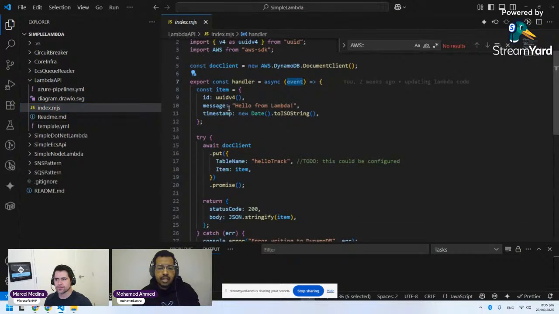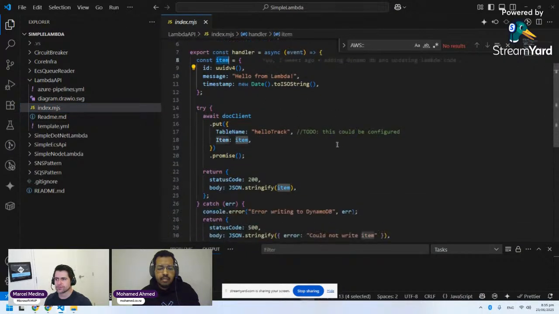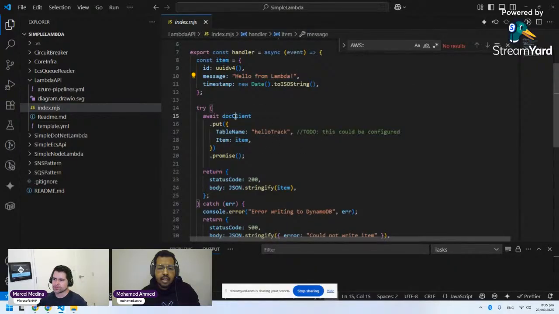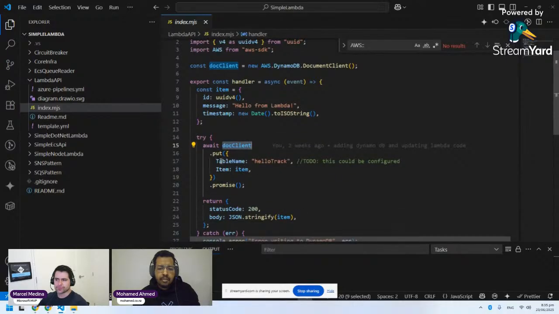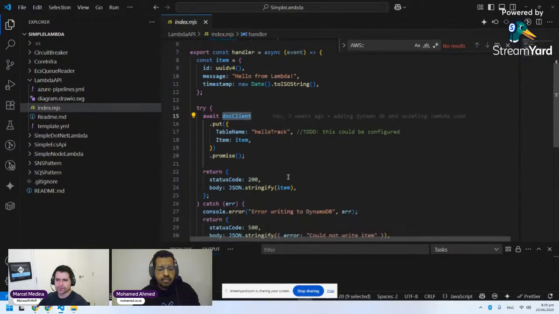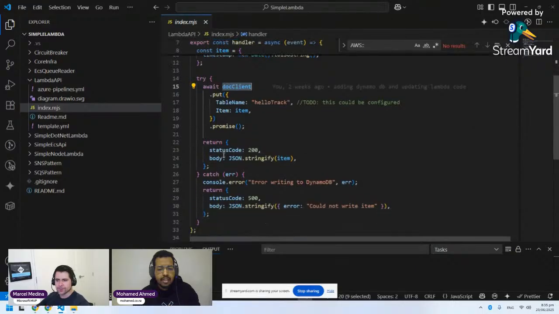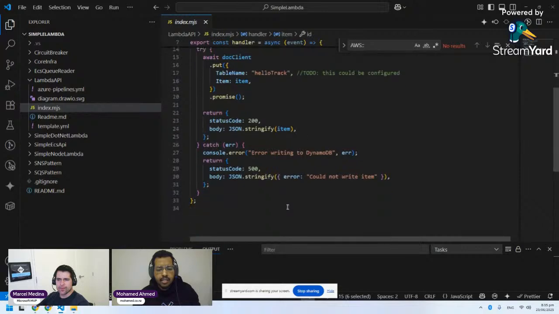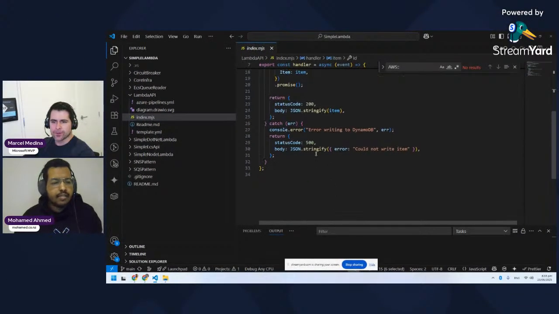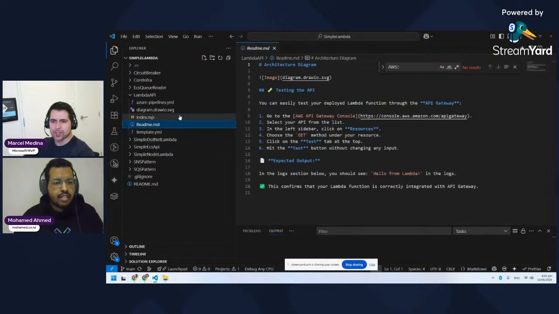And I have my Lambda, and if we have a look at it, whenever it gets a request, it creates an item, and it will put this hard-coded message, and it will call the DynamoDB client, and it will put a record in the table. Quite simple. And it will return a status code of 200, and it will return the item that it saved in the database. Every time it will be with a different ID. And that's it.